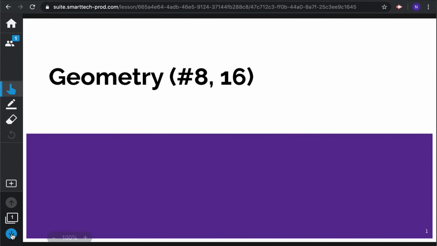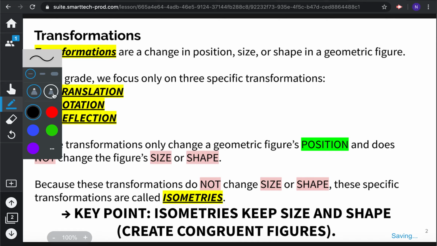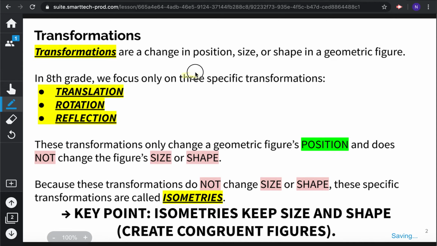And so I can move on to the next page by pressing this down arrow button. And so all my students will be on the second page now, right? And so let's say that I want to highlight that there are only 3 specific transformations, right? Then if I highlight that, they will all be able to see that on their screens, right?